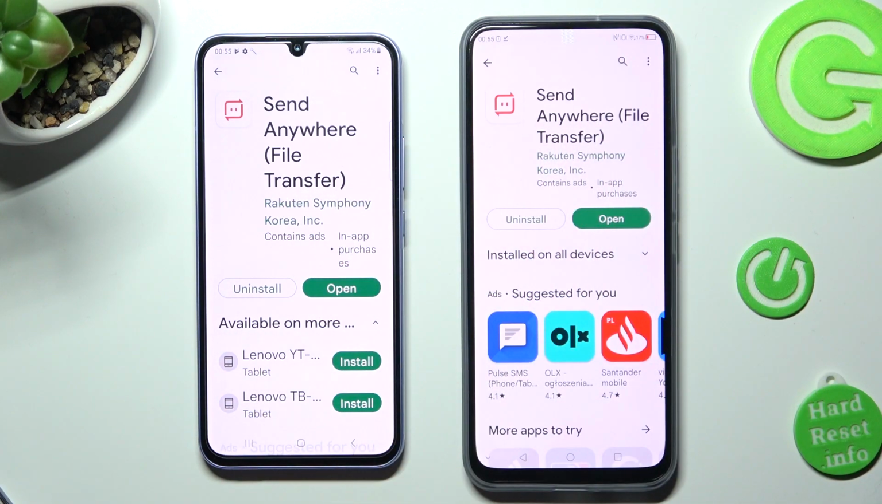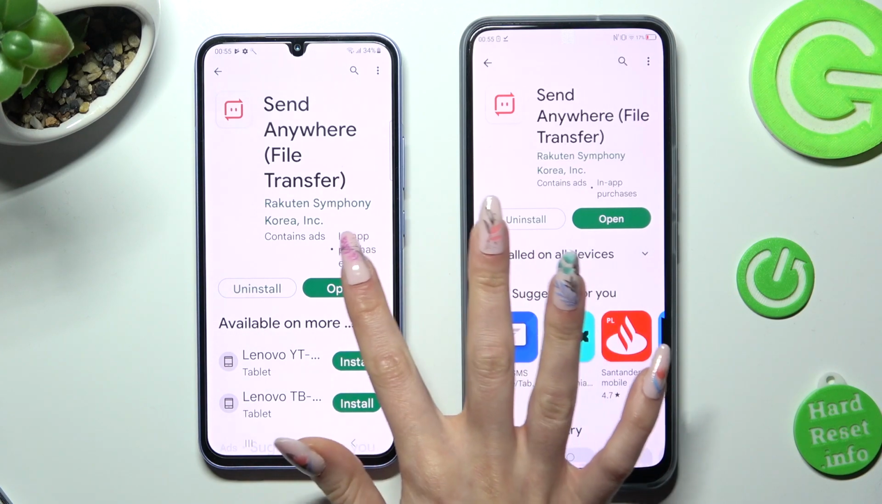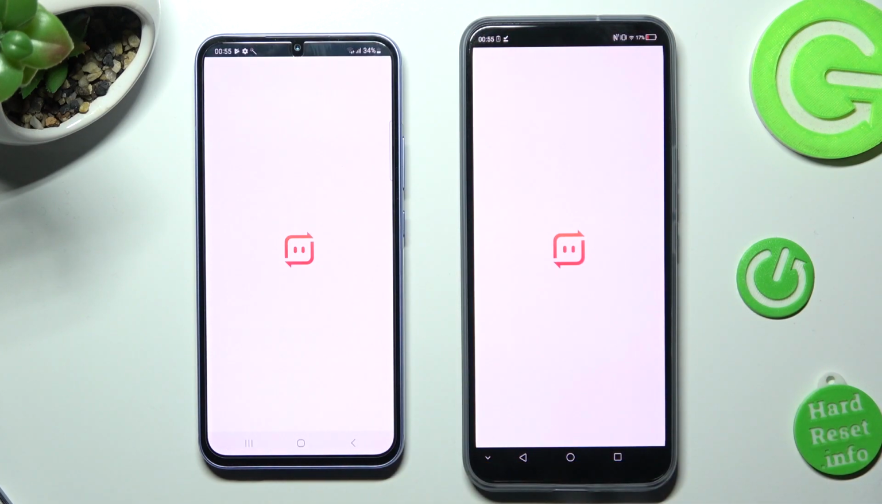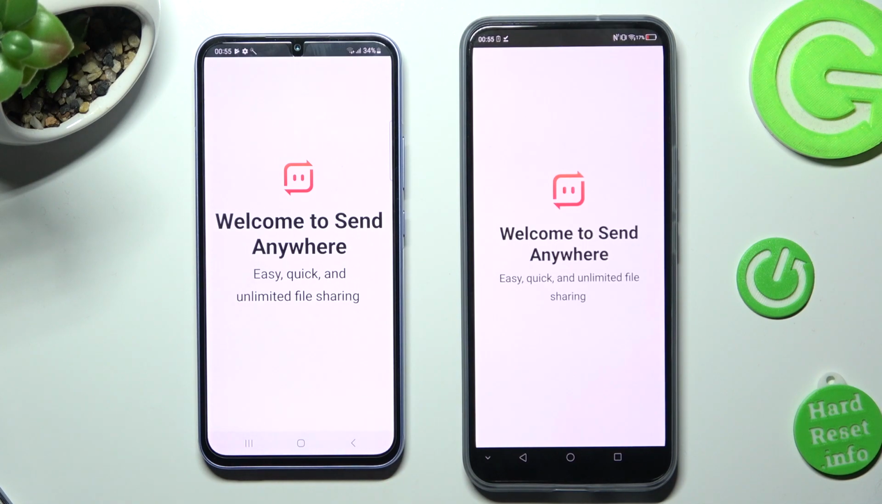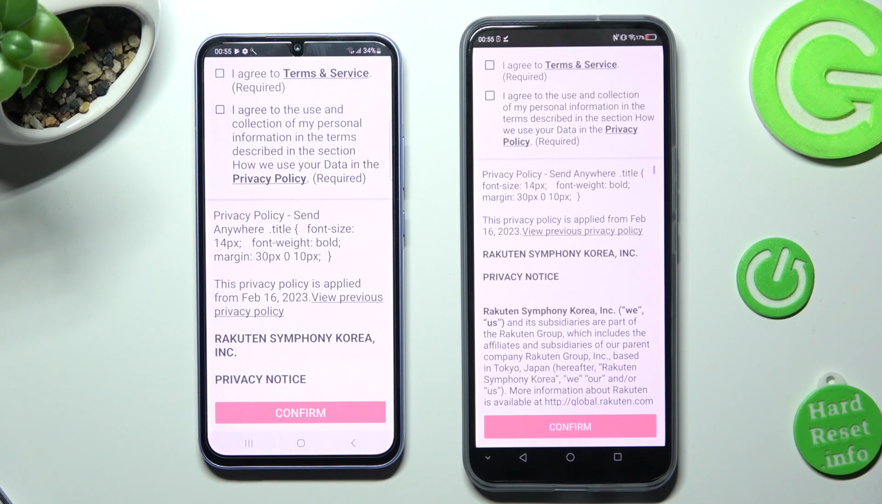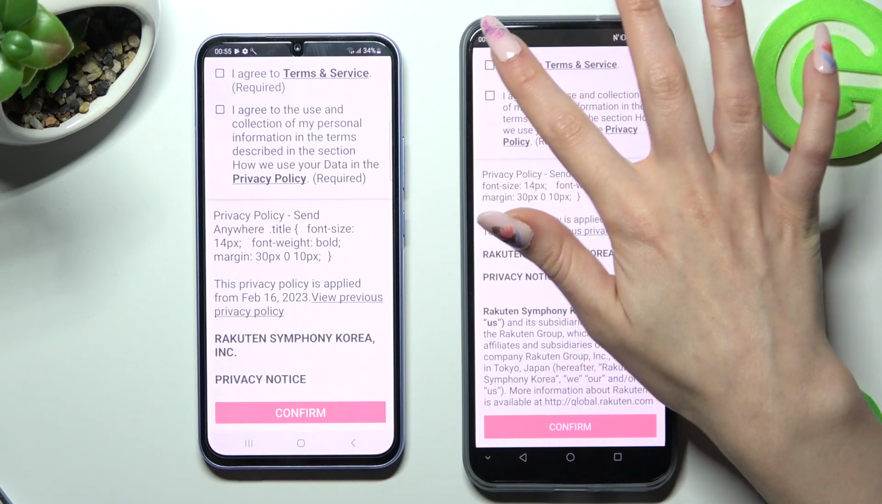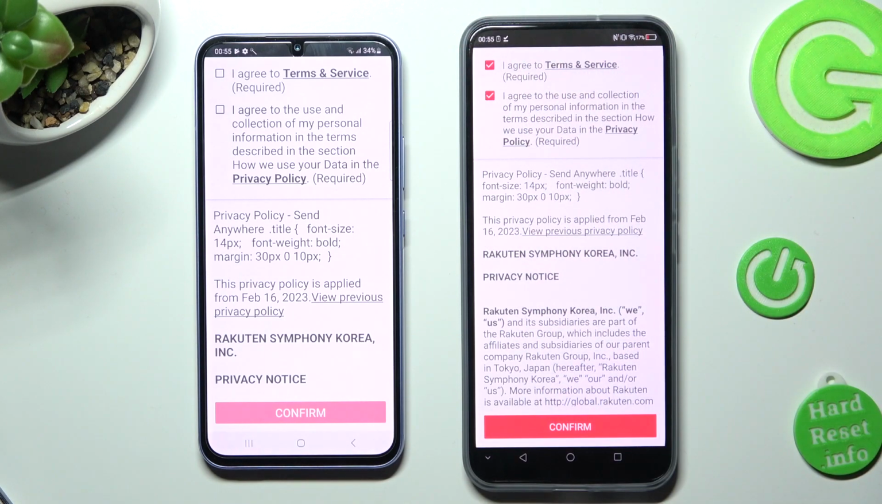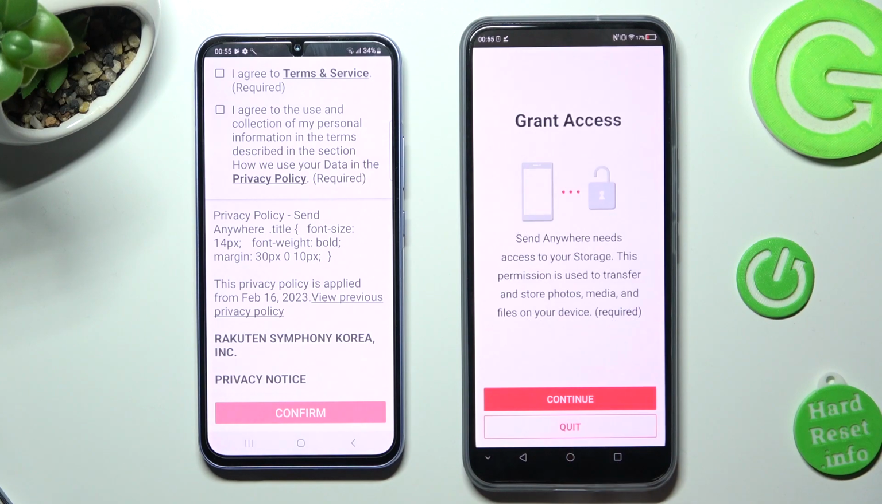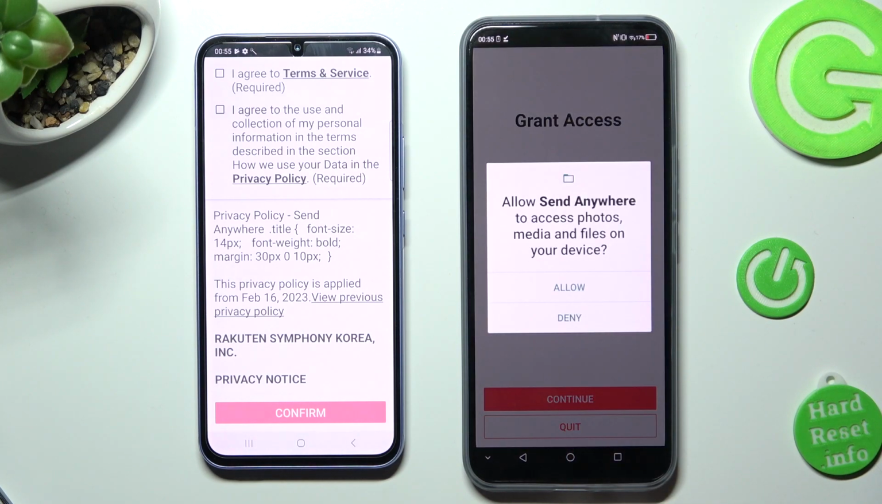When your app is ready, open it. In order to use it, do exactly the same on both devices. Click on I agree, then confirm, continue, and allow.